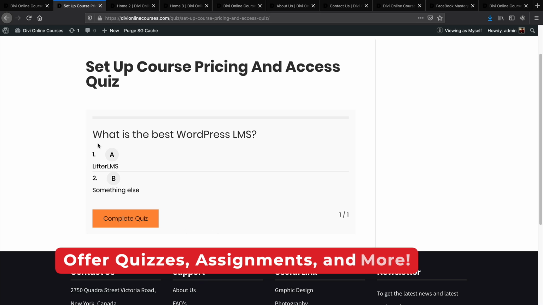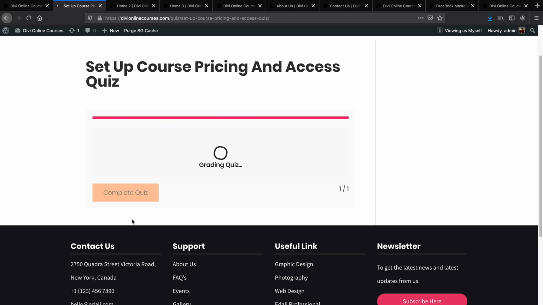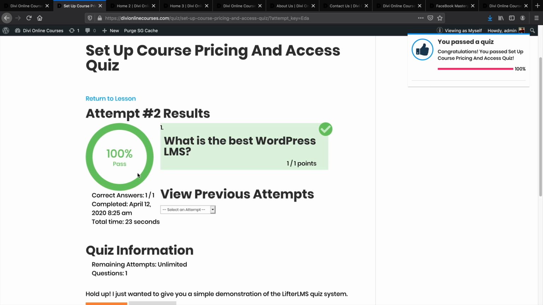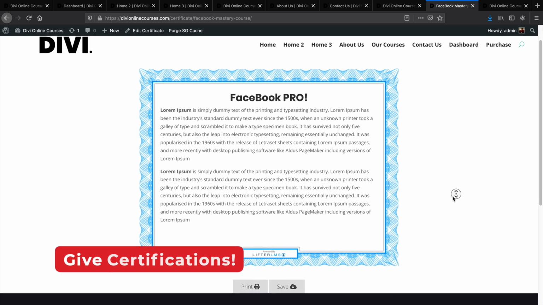So here, for example, we have what is the best WordPress LMS, and we have 2 choices. I'll select option 1 and I'll click on complete quiz. And here we have this beautiful interface where it lets them know that we completed the quiz. It shows their score, and we got this really cool notification on the top letting them know that they passed the quiz. You also have the option to give users certifications once they have completed your courses.